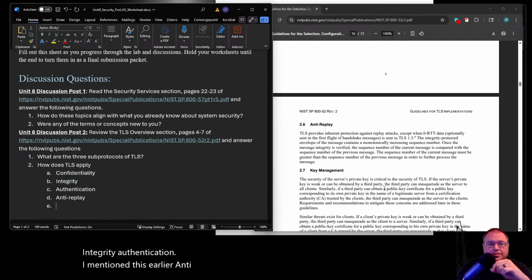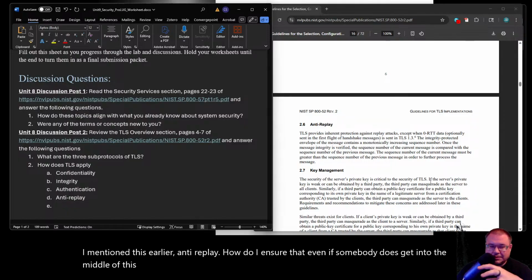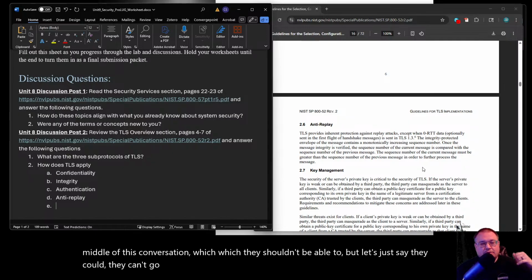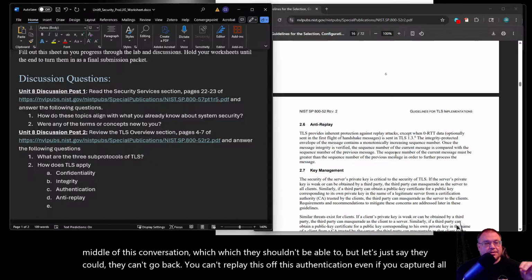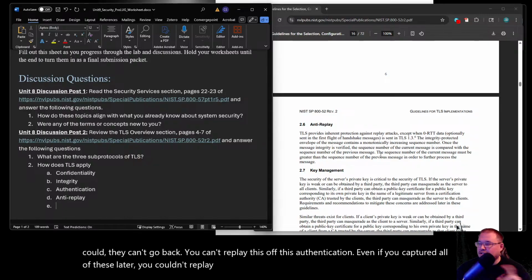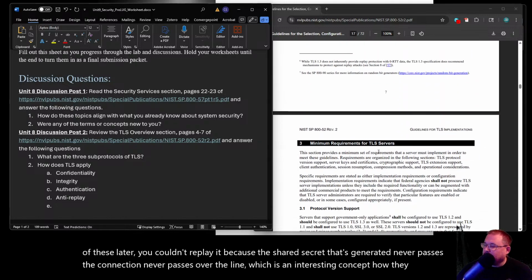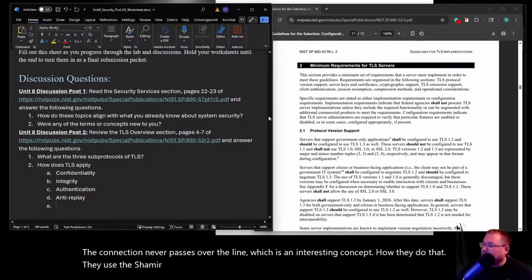How do I ensure that even if somebody does get into the middle of this conversation, which they shouldn't be able to, but let's just say they could, they can't go back? You can't replay this authentication. Even if you captured all of these later, you couldn't replay it because the shared secret that's generated never passes over the line, which is an interesting concept of how they do that. They use Shamir Rivest, right?